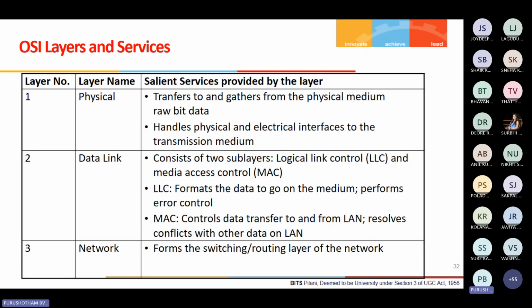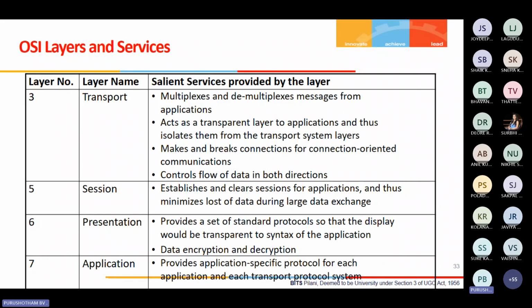Network performs the switching or routing of the layer. Transport multiplexes and demultiplexes the messages from the applications. It acts as a transparent layer to applications and thus isolates them from the transport system layers. It makes and breaks the connections for connection-oriented communication and controls flow of data in both directions. Session establishes and clears the sessions for applications and thus minimizes the loss of data during large data exchange.